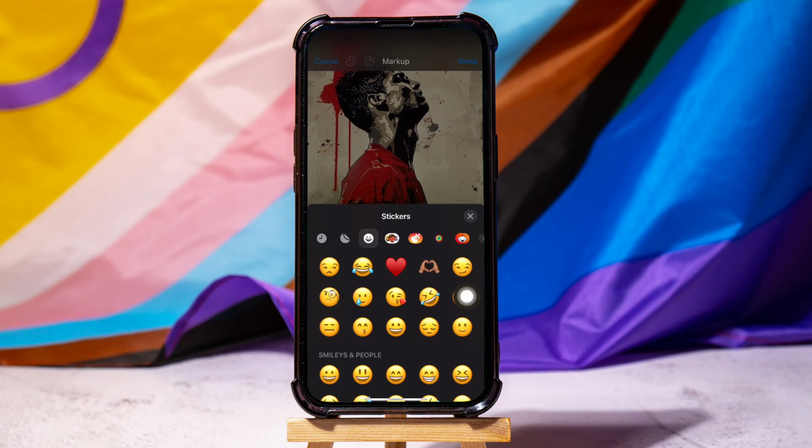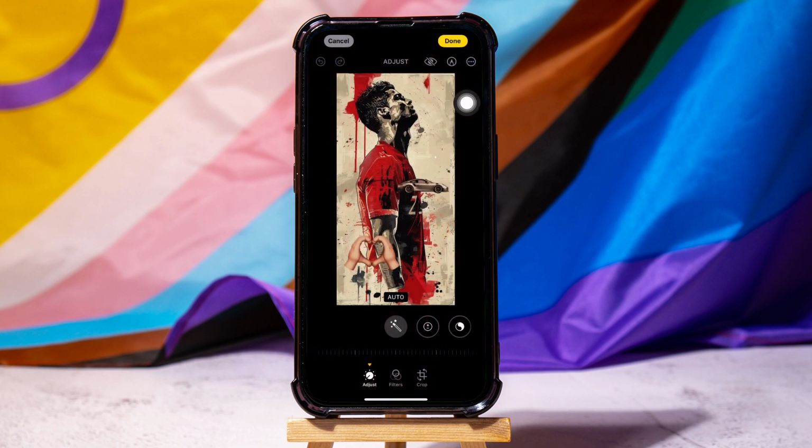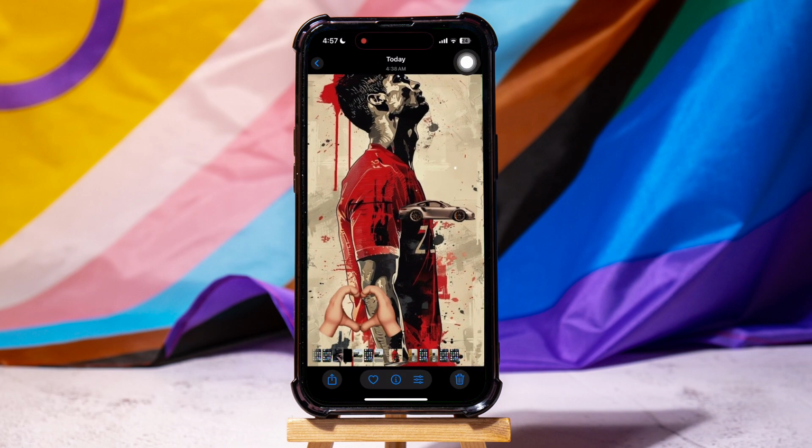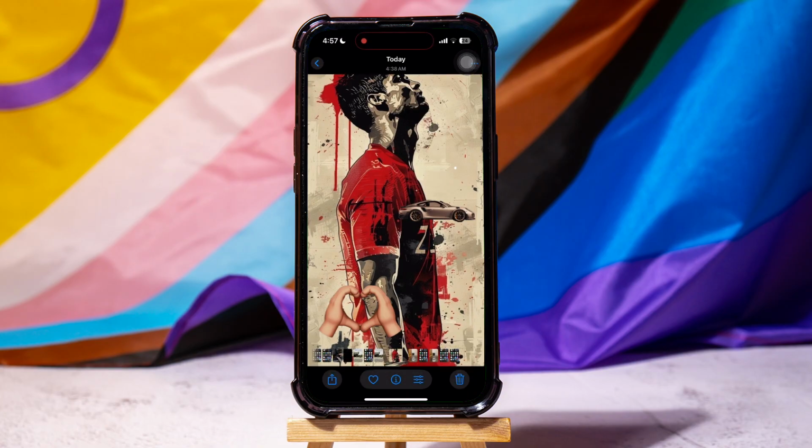You can now resize and place the sticker anywhere you like. You can also add more stickers to this photo in the same way if you want. Once you're done, tap on Done at the top. Then, tap on Done again. Following these steps, you can easily add stickers to photos on iPhone.